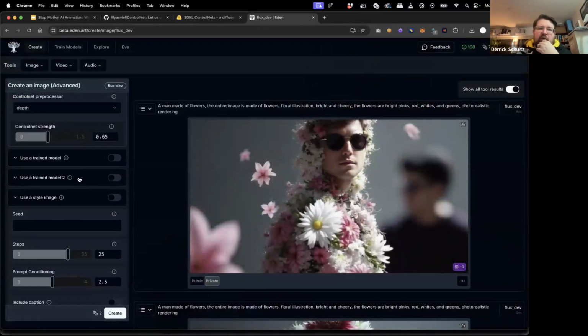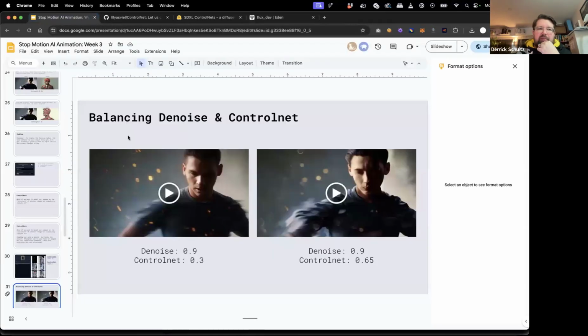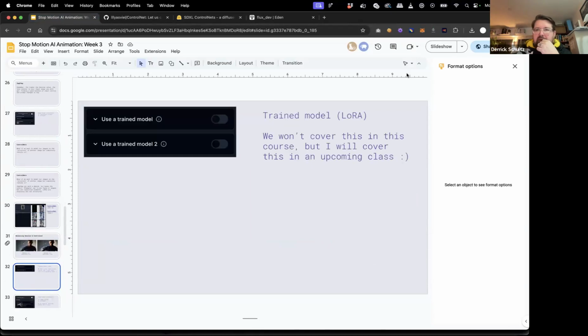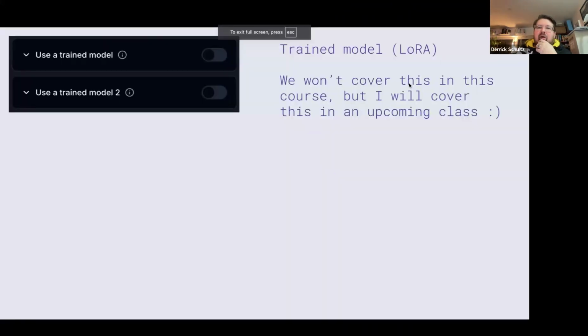We are going to skip over the two trained model sections. If you're familiar with LoRAs, those are essentially LoRA tools. Eden actually supports two LoRAs. I won't cover this today because that's like a whole other class in and of itself, but I probably will teach something like that. I think the next class I'm going to teach will be on training LoRAs.